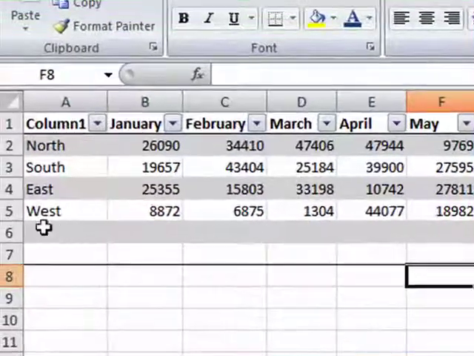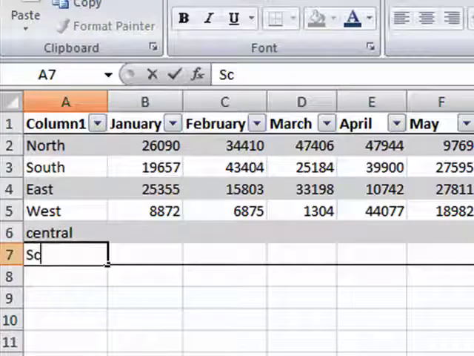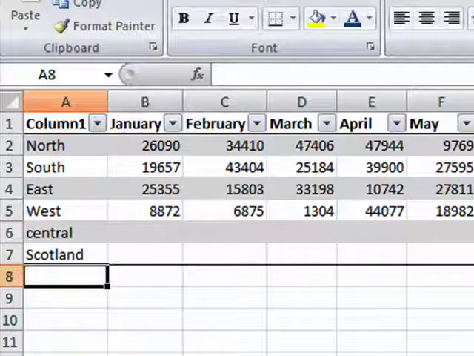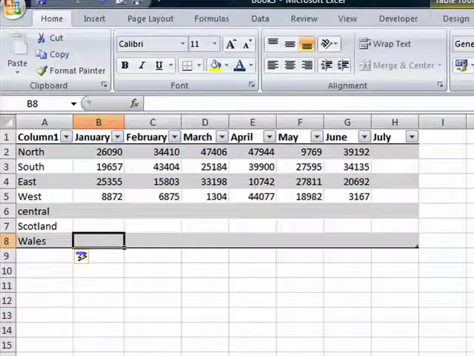That will also happen if we put a value in. So let's say we wanted to add another area, and then if I put Scotland, and if I put another area in, let's say Wales, as soon as I press tab, you can see that it's going to be formatted as a table.